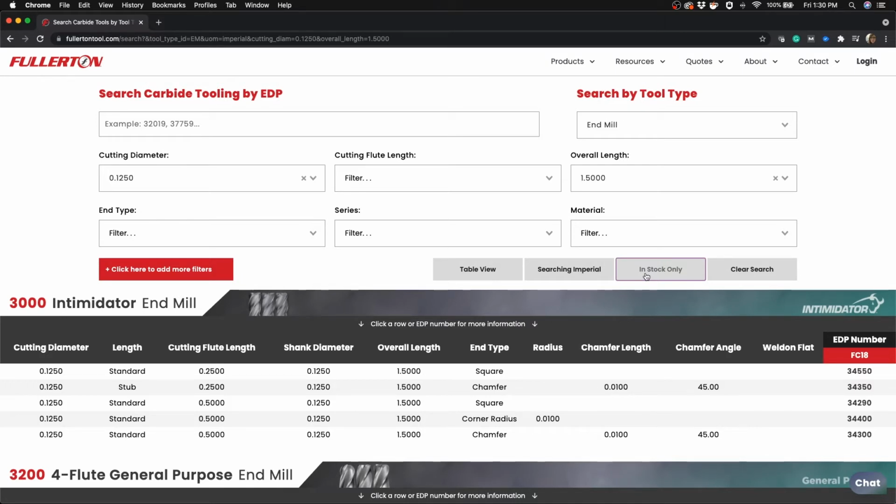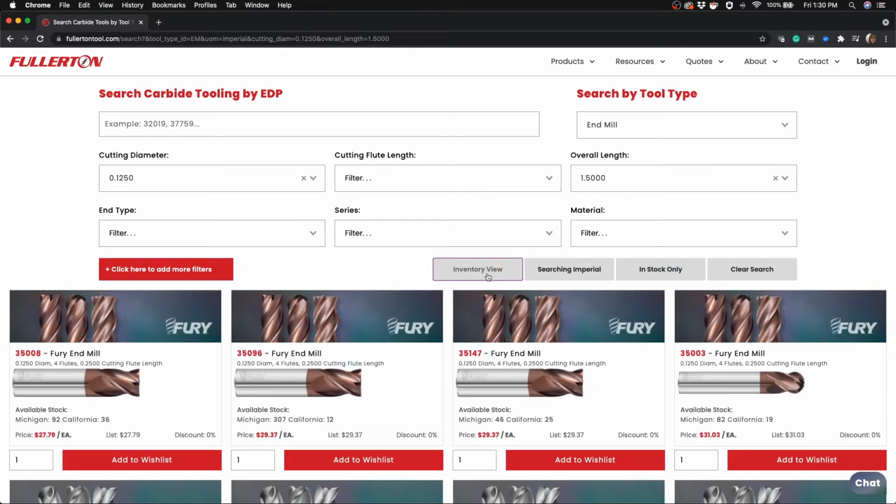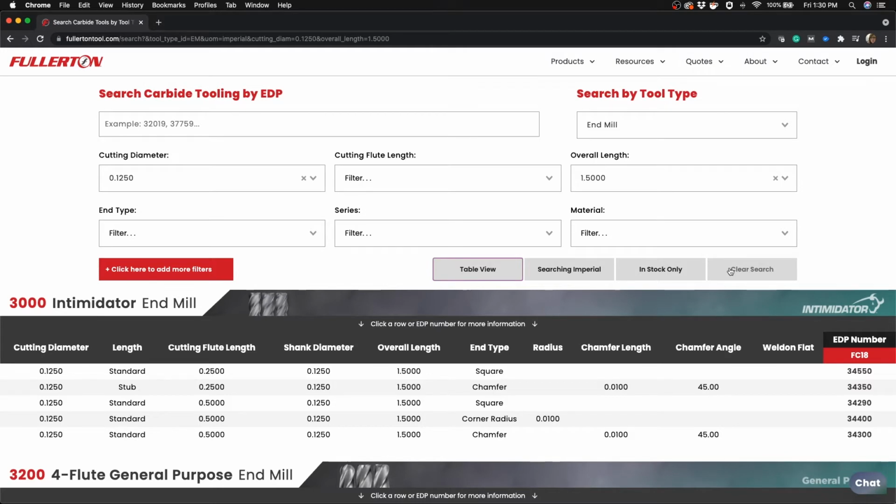There are also some other helpful buttons over here. You can switch your results to be shown in metric instead of imperial, swap your view from table to inventory view, and clear your search.